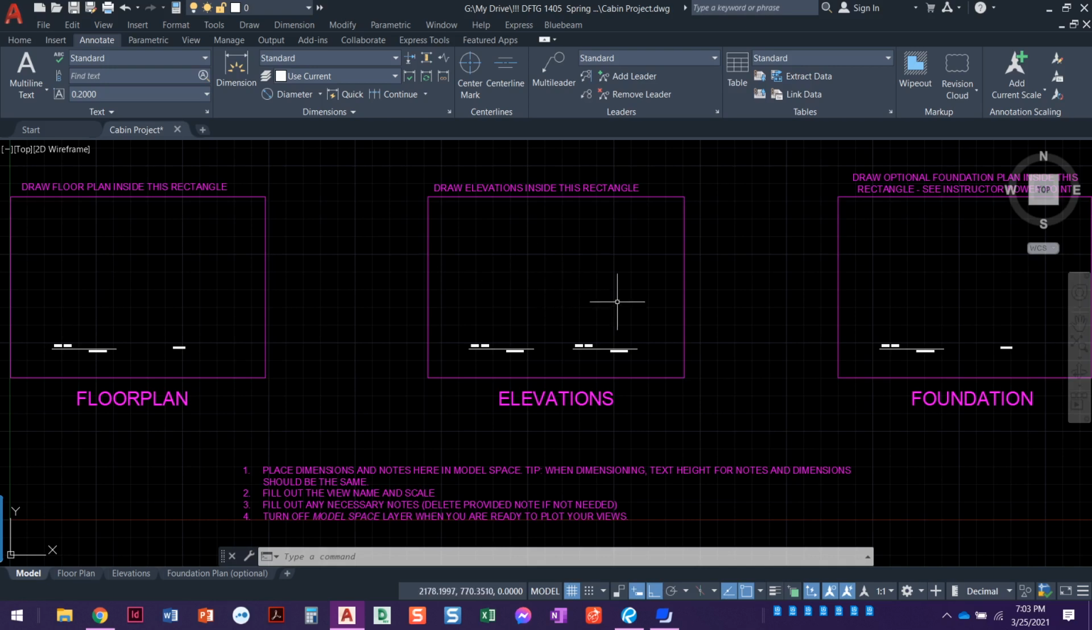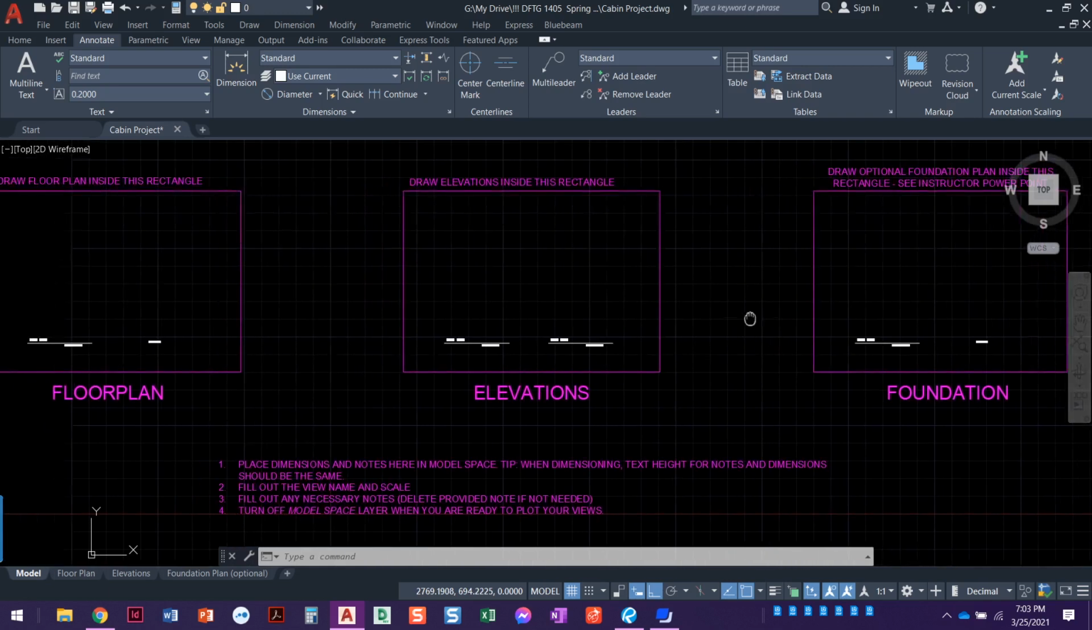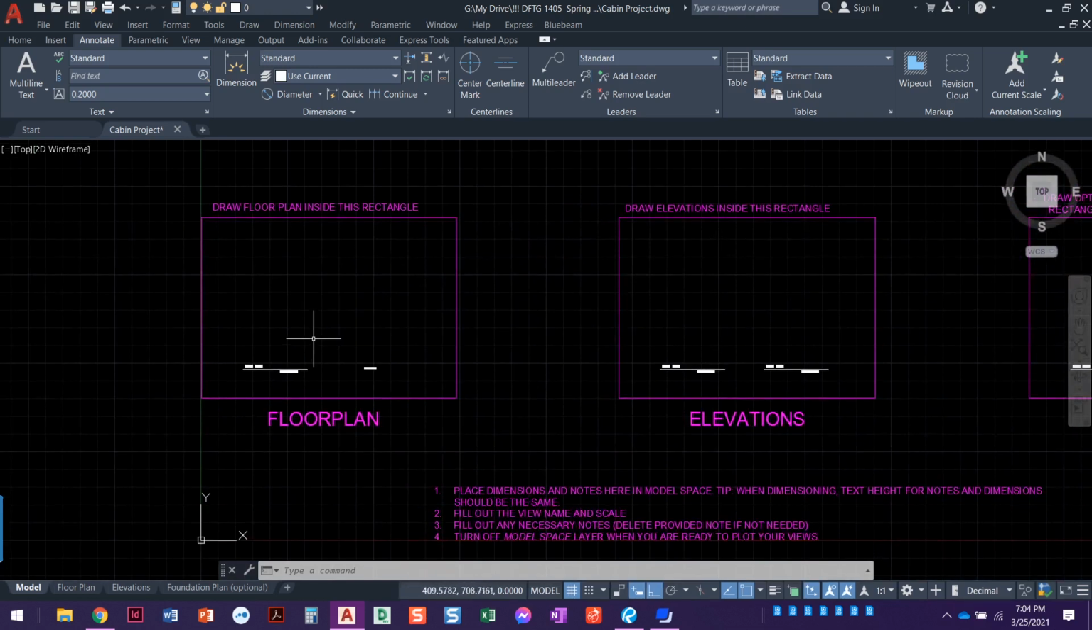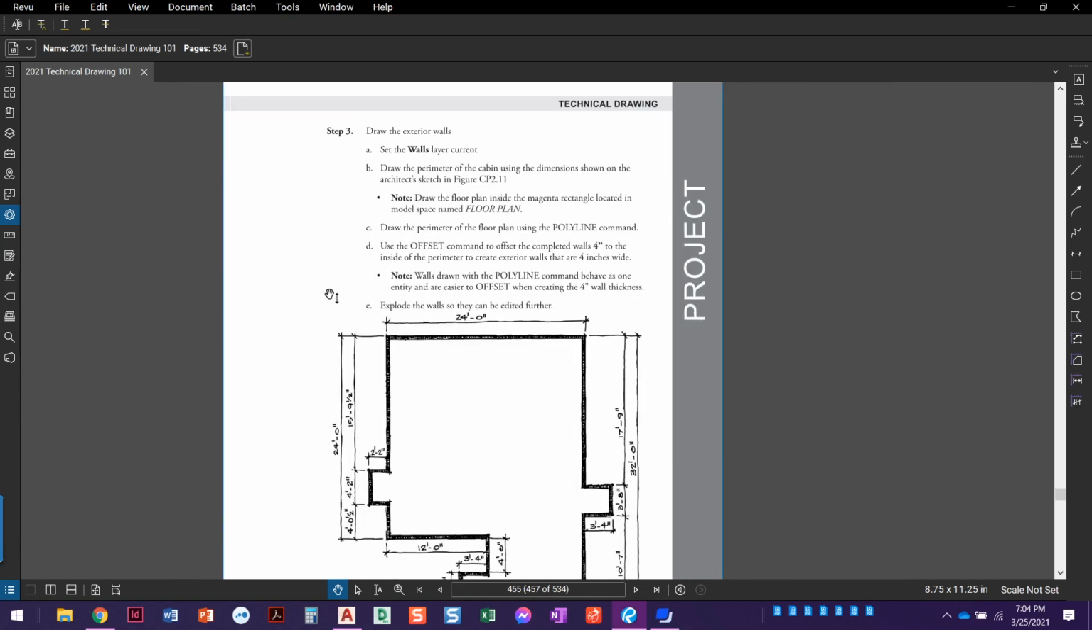You'll have your elevation views in here and an optional extra credit, totally not required, but if you decide you want to do the extra credit foundation plan, you can put that over here. I would recommend doing it. It seriously takes you like 30 minutes to do. It really does not take long at all. And for extra credit, why not? So we'll just mostly focus on these two right here. And so you're just going to get drawing on that floor plan. And if you look over here, these instructions walk you through. This is just straight out of the book, what you see in the book.